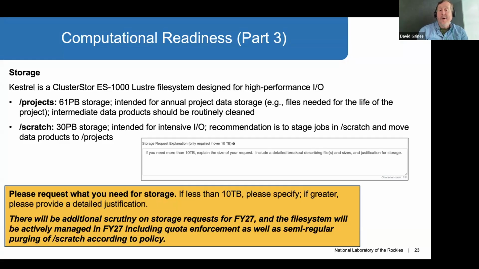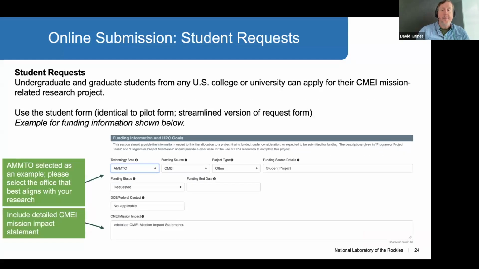And then finally, please request what you need for storage. If it's less than 10 terabytes, let us know. If it's greater, please provide a detailed justification. And then just a reminder that there will be additional scrutiny on these requests for FY27, and we will be actively managing the file system in FY27, which includes quota enforcement, as well as semi-regular purging of scratch according to policy.